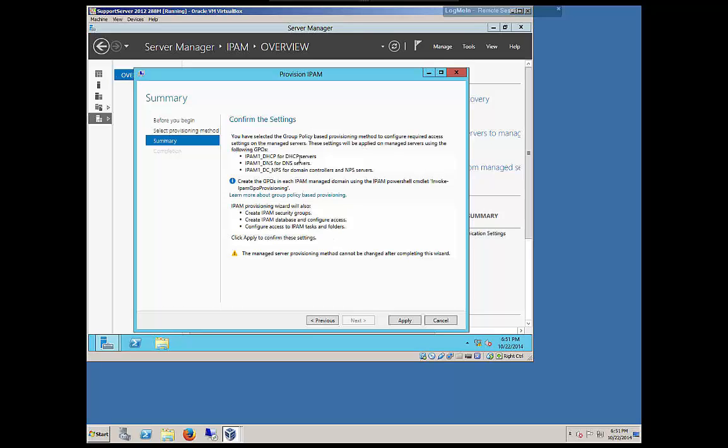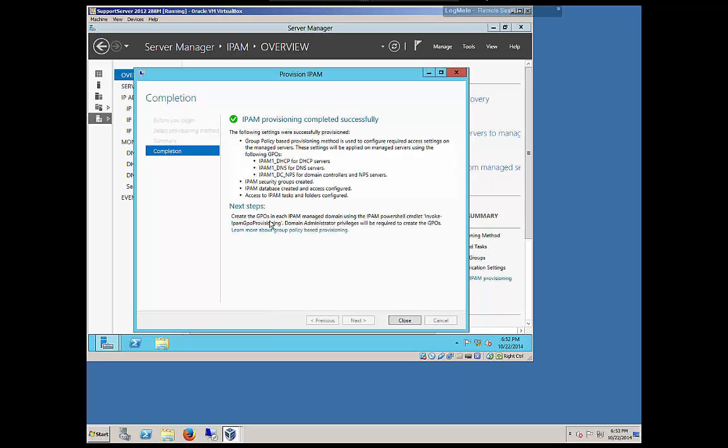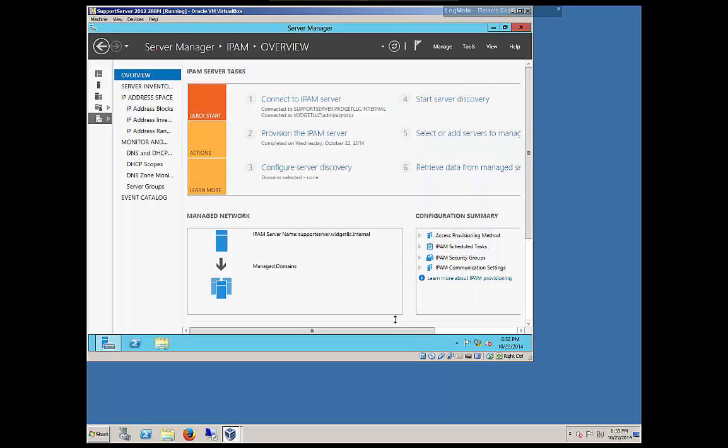All right, so we've gone ahead and selected the group policy based provisioning method. We're going to create all these things. If we want, we can click on learn more about that, but instead we're just going to go ahead and click apply. All right, went ahead and fast forwarded for you, and we can see that it was provisioned successfully, and it says IPAM1 in front of all these different groups that we just created. So now we can go on and click close, and we can go on to the next step, which is configure server discovery.